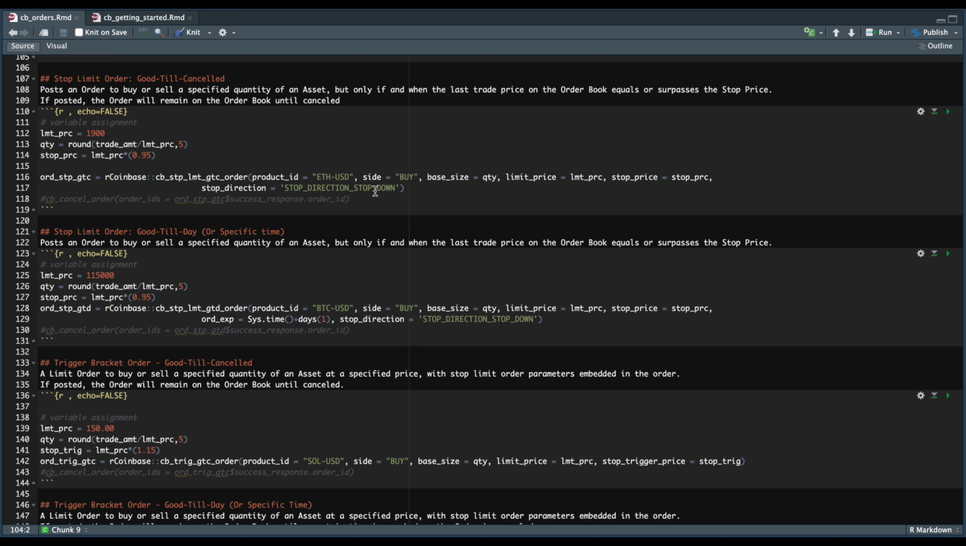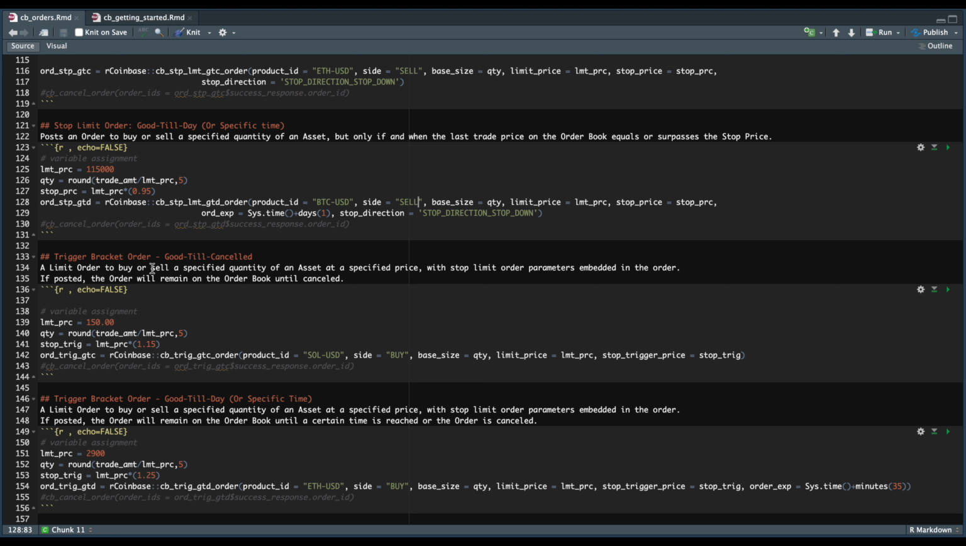So if we purchase Bitcoin or Ethereum and we want to protect our capital, we would insert a stop loss order, and the side for both should be sell, since we've purchased ETH or BTC. And for the stop direction, since we initially purchased the stock so we're long, our stop direction will be stop down. Now the final two order types are trigger bracket orders.